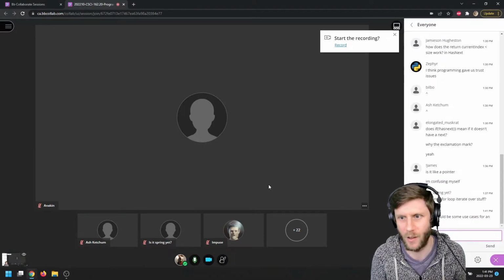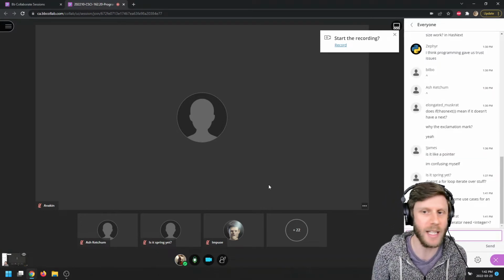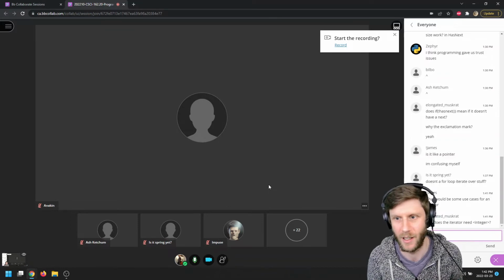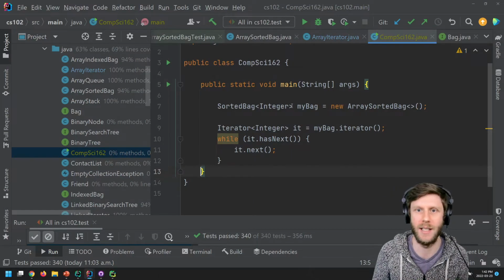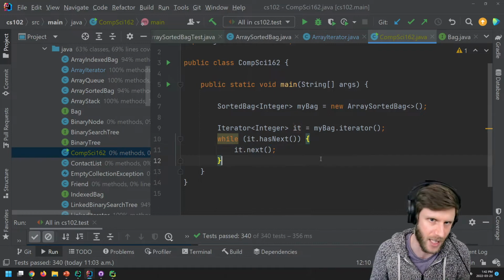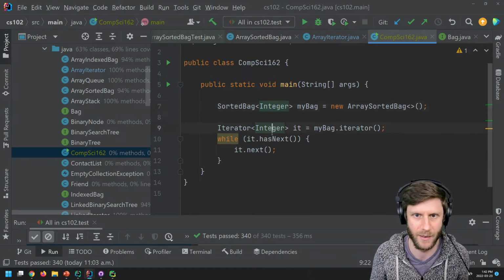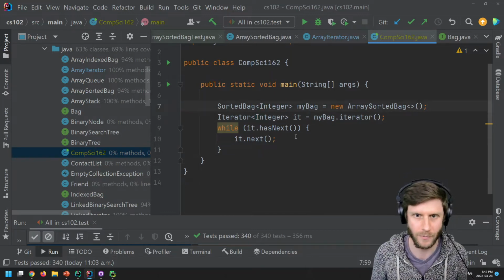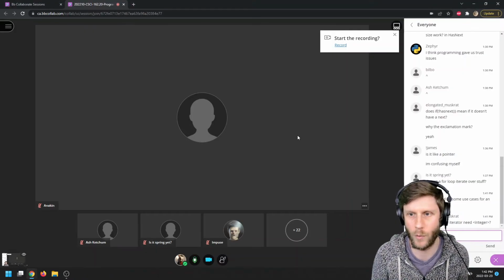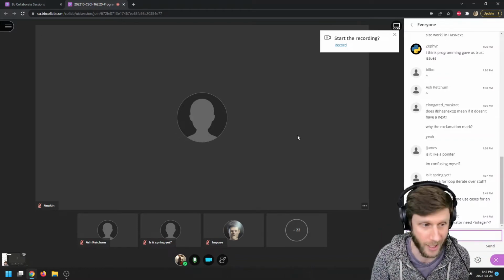So hopefully, what would be some use cases for an iterator? Literally anytime you want to loop over anything. Why does the iterator need integer? Oh, that's because it's a bag of type integers. So when I get next, the thing it's returning is something of type T. That's why, so it matches this. When would we use an iterator? Literally anytime you want to iterate over a collection.